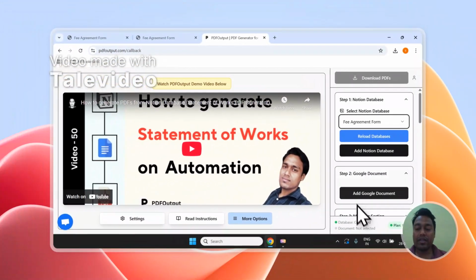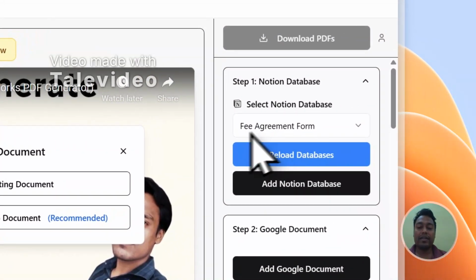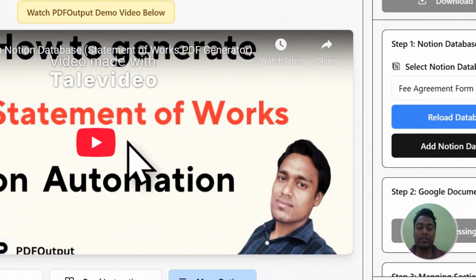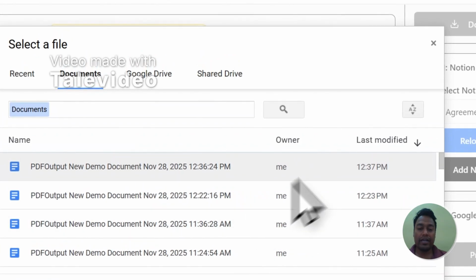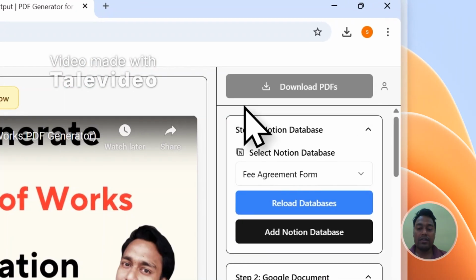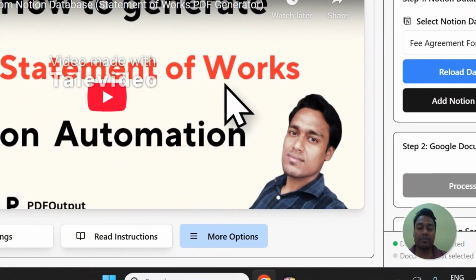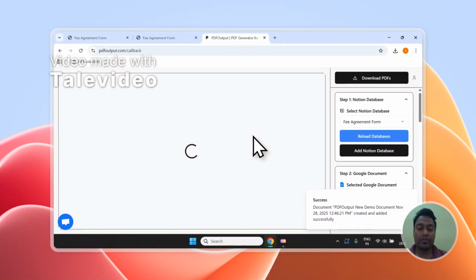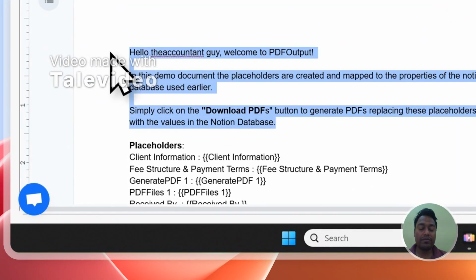So let's click on add Google document. If you already have a fee agreement template file, click on existing document and choose any template file that might be available on your drive in order to add it. I do not have any template file available, so I will instead add a demo document which will create a new document from scratch, which I can use for the automation steps. So what I can do from here is, let me remove this part.